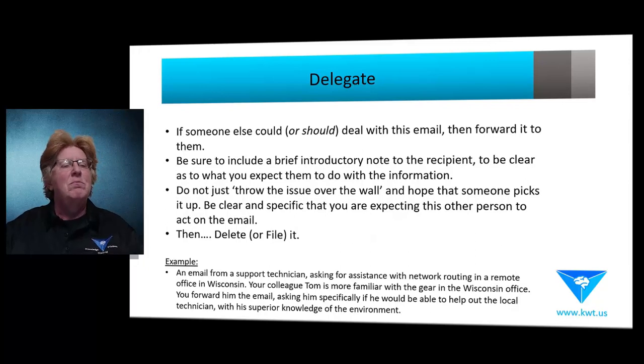Delegate. Make use of your team. Let other people step up and take responsibility for things. This is a great way to encourage your team to grow and try new things. Be there to support them, but hand the task over and let them run with it. Now, you should always do a soft handover.